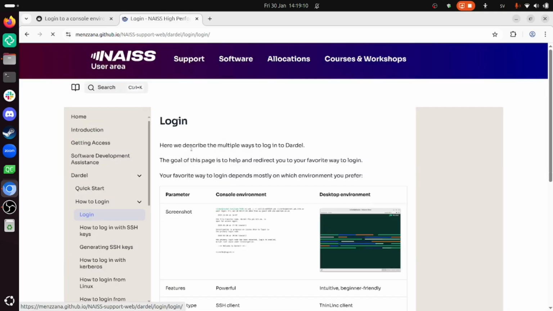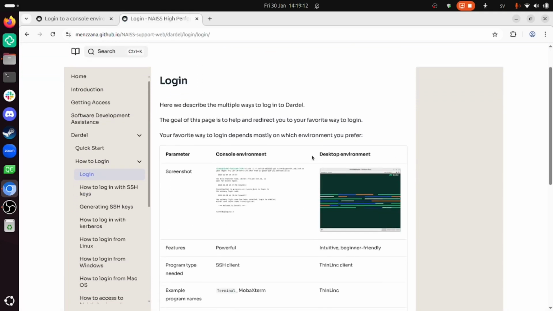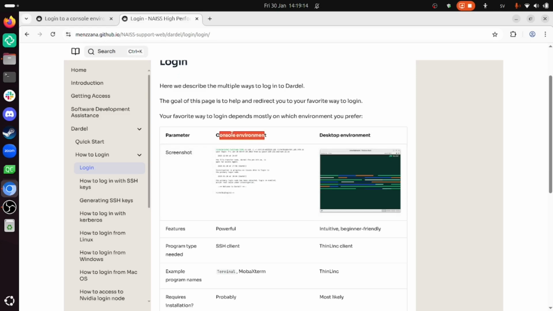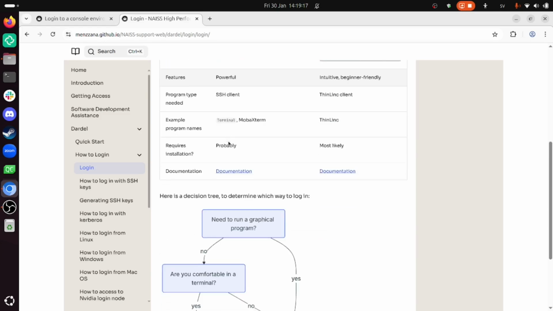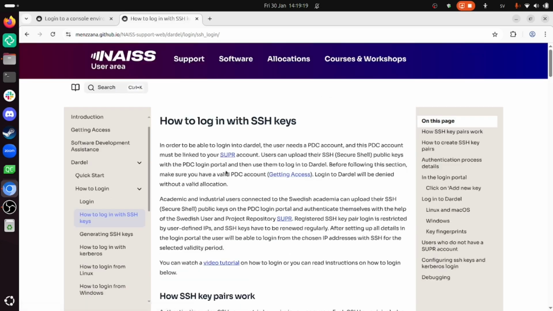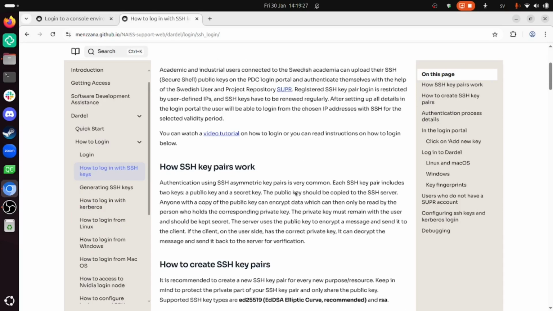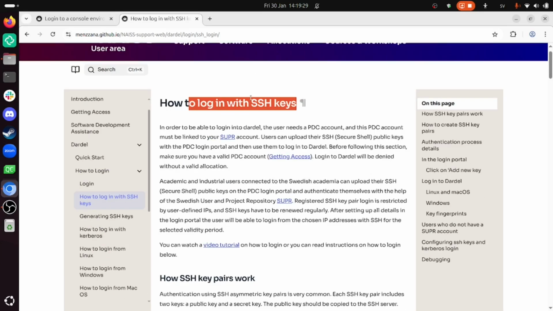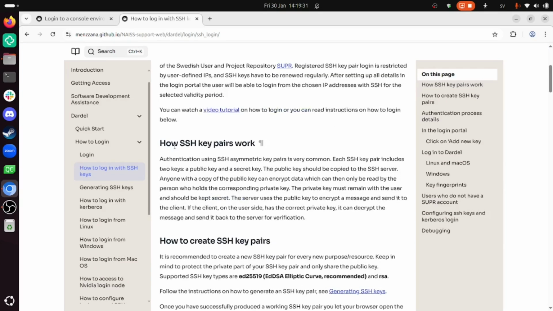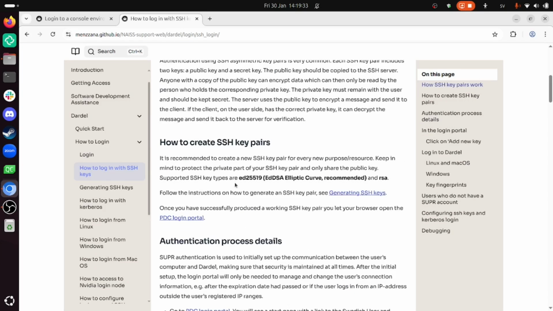Nice user documentation. We're gonna do login. And I guess here we need to go to login. Here we see console environment. Good. That's what we need to go into. And there's documentation here. It seems we need to log in with SSH keys. That means we don't have an option here. We're going to use these. What they are, I don't think it's important. How to create them is. I will also show you that.